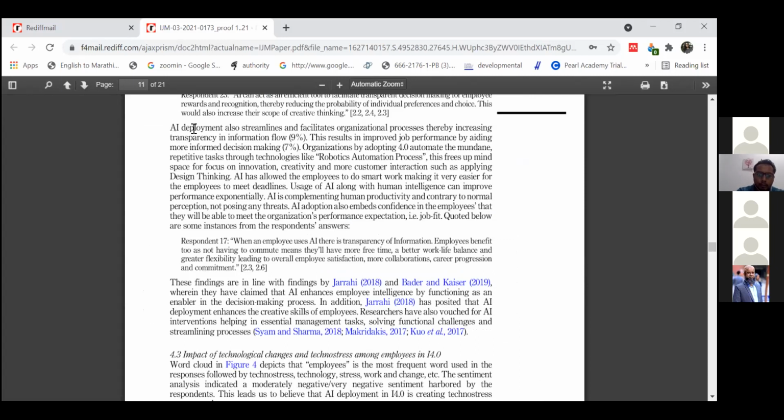AI deployment also streams and facilitates transparency in information flow. So transparency came out as a code or a theme. He uses the quote of respondent number 7 to explain that this was a genuine code or theme. Respondent number 7 said, when an employee uses AI, there is a transparency of information. He has given the exact quotes which were said.